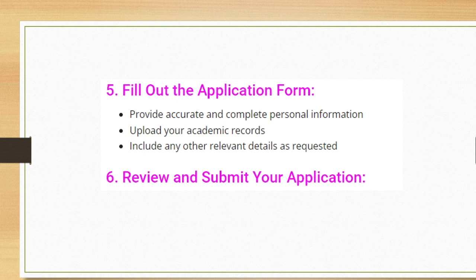Then, after you've made up your mind, proceed with filling out the application form. So provide accurate and complete personal information, right? Also go ahead and upload your various academic certificates or records. And also you'll be required to include any other relevant details as will be requested. Now these details will be different based on the kind of course that you are applying for. Having done that, the final step is to review again and click on the submit button. Now, before you submit, they'll ask you to pay some amount. Normally, it's 1,500. There's a pop-up.